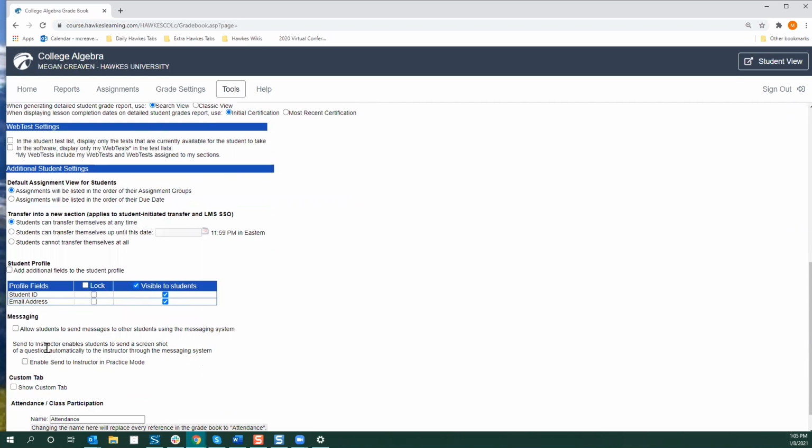So if a student tries to go from one section to another section of the same course. We'll continue moving down the page and next focus on messaging. This feature that I'm going to point out is especially helpful while so many of us are still virtual. We've heard that it is much more challenging now to understand where your students need assistance and getting that communication from them. With that said, you can enable the Send to Instructor tool in practice mode.